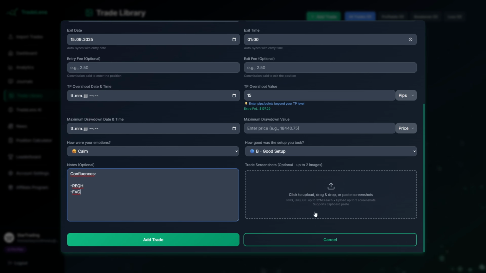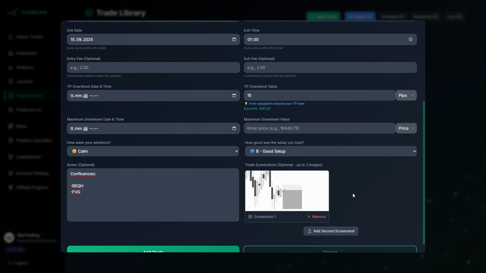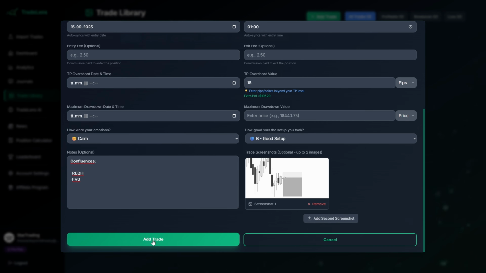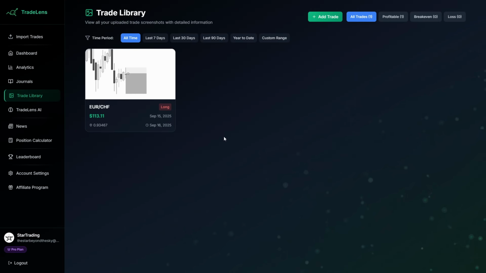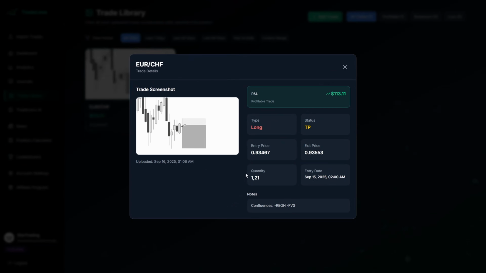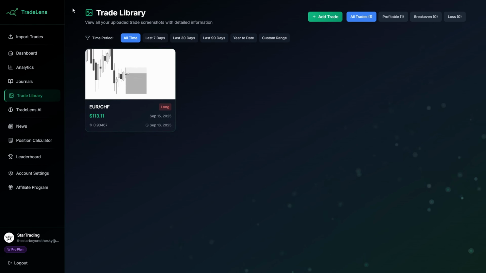You can also add a screenshot right in here. You can either just drag and drop it or select it manually, and once you have done that, this window will appear, and you can also add more screenshots if you really want to. But for me personally, that's enough, and I'm going to press on add trade. Now congrats, you have just journaled your very first trade in TradeLens. You can click on it and it will give you a quick summary of the entire trade that you have taken. Now, of course, this is just for test purposes.